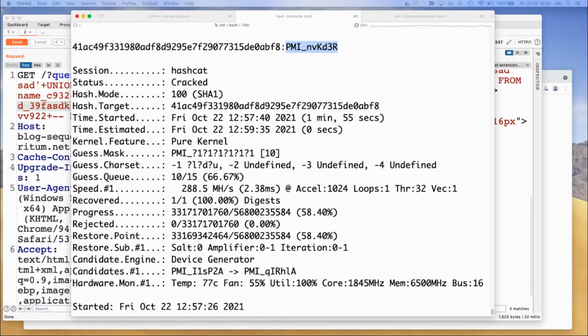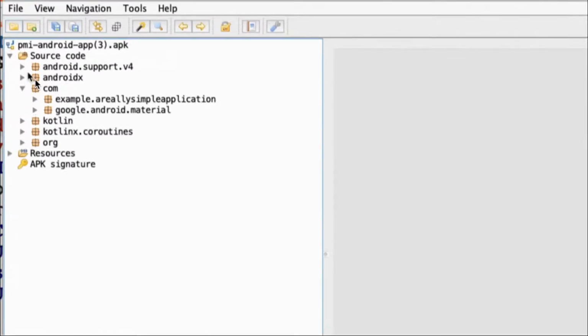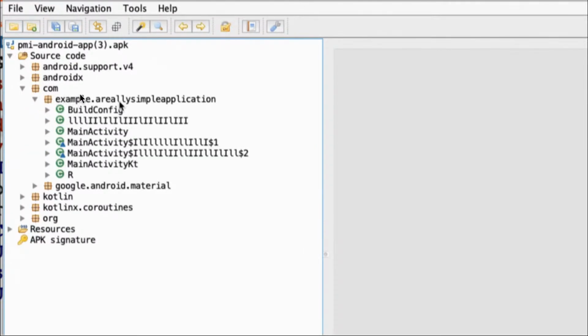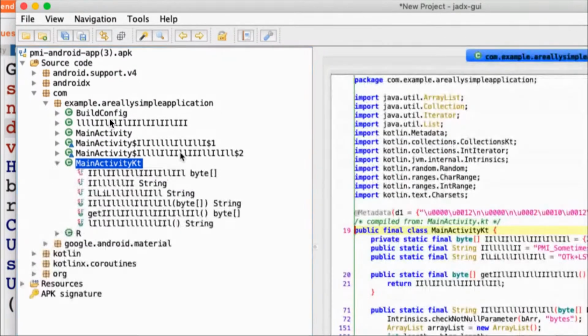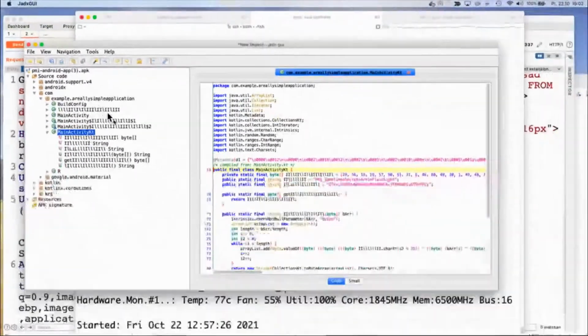Okay, just wait a short while. Okay, so I told it to open the APK that I just downloaded, and we can have a look at the source code. We can see the classes. Here we have CAM example, a really simple application, and here's the main activity. We can see main activity KT, so we can guess that this application was written in Kotlin, not in Java.